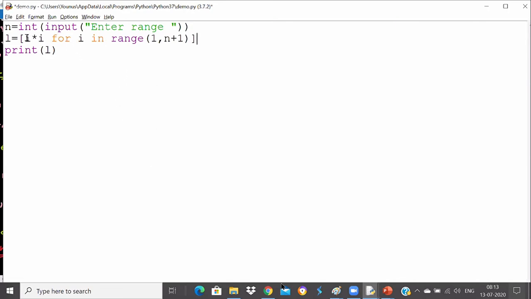So this is how we write a list comprehension. Whenever you see the square brackets, don't get confused. It's a list comprehension, where comprehension means a compact way of writing programs in a list.